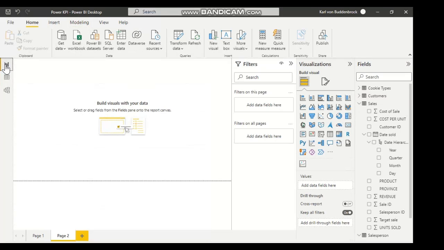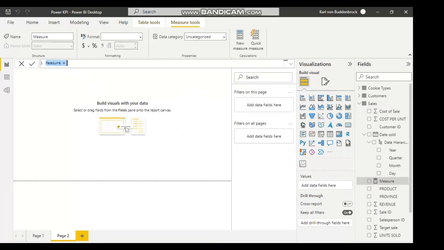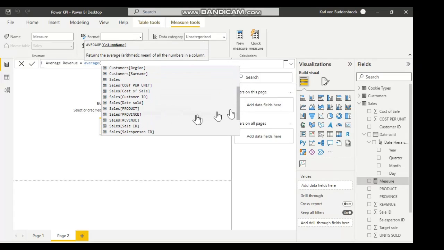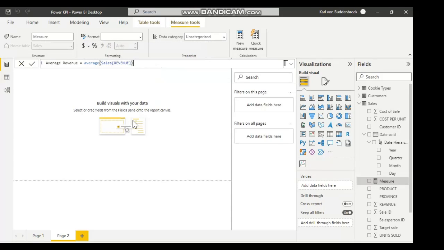So let's go back to the tapestry here and let's firstly create a measure underneath sales. So we'll go there, right click, new measure, and the new measure is average revenue. Okay, all right, so average revenue, and we would go average over here, open the bracket, and it immediately gives us the options from the field. So let's go sales revenue over here and close.